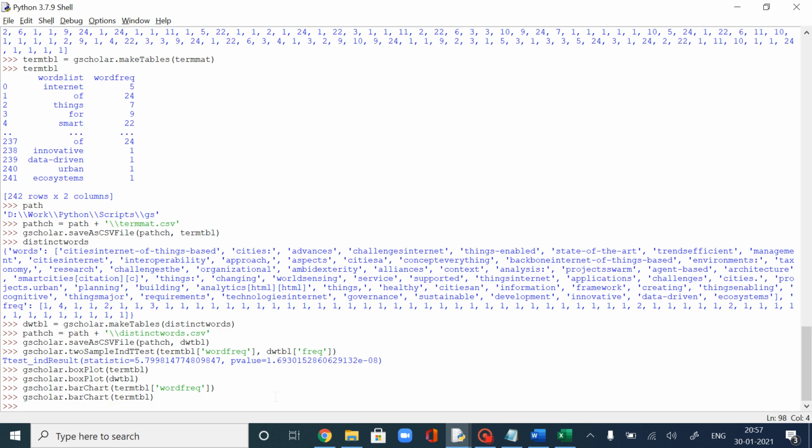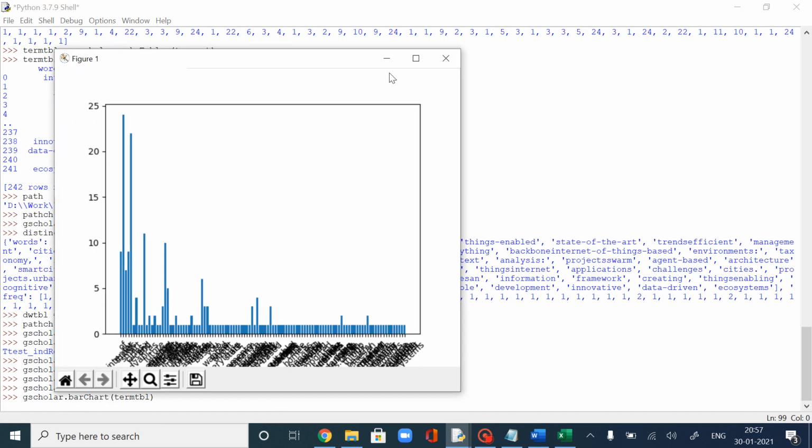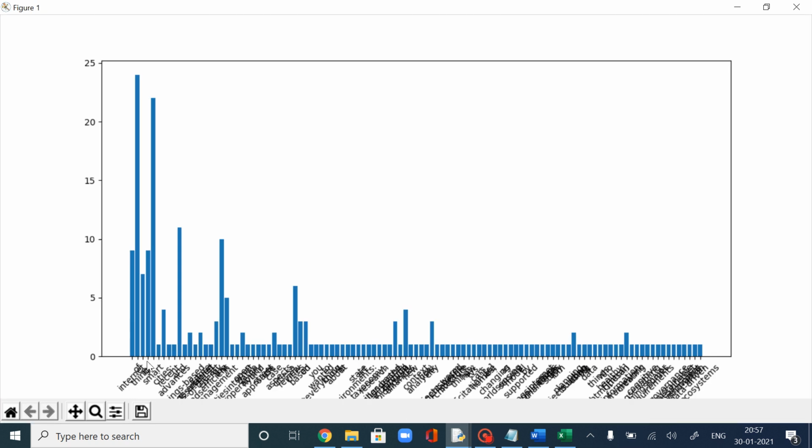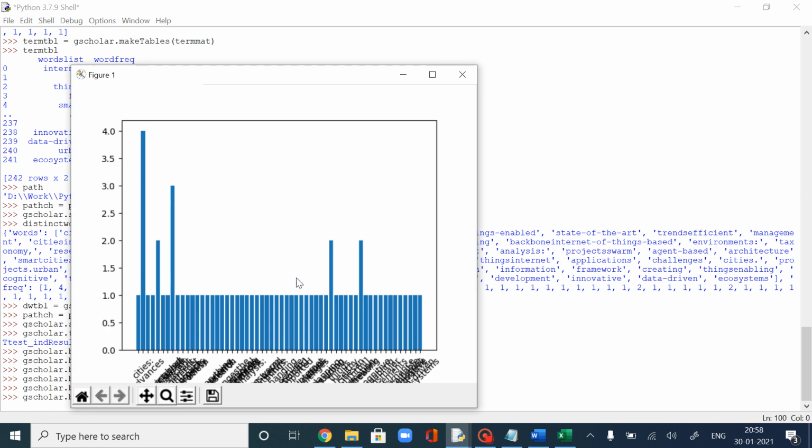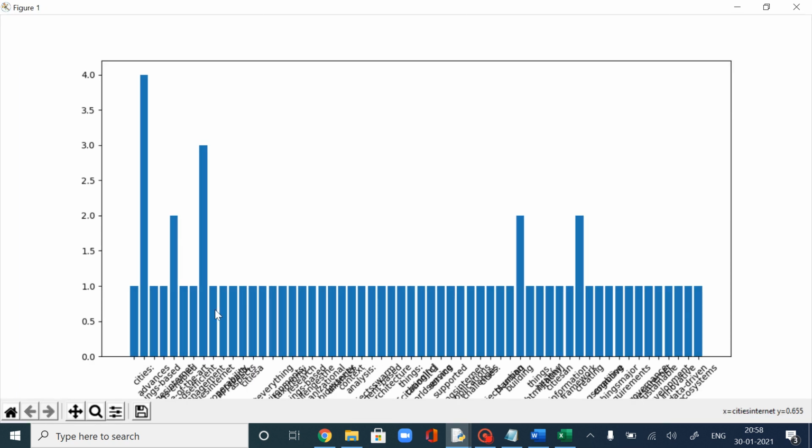See this word, like here you have internet of, okay, and then there is things, there is smart. These are all actually cities. And then these words are important words. Okay, and then let's do the same thing for this other table, DWTVL. Okay, now we will minimize. There are only a few words. City seems to be a highly occurring word in those titles.